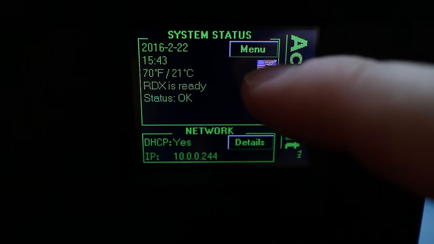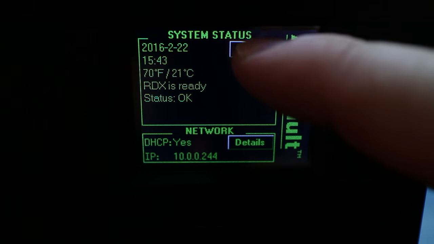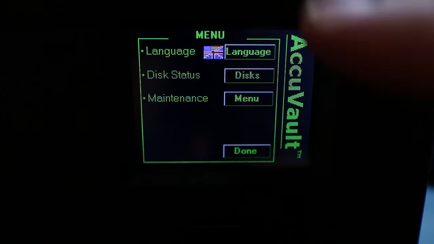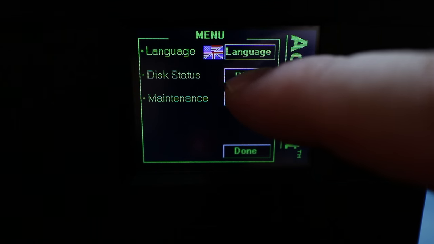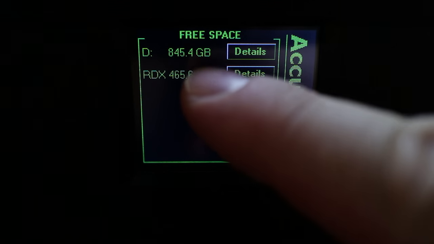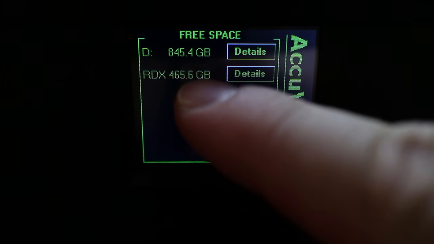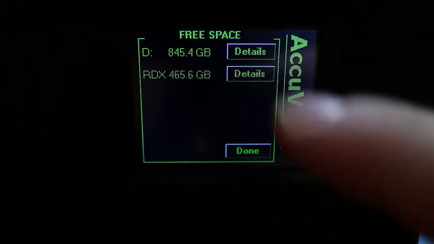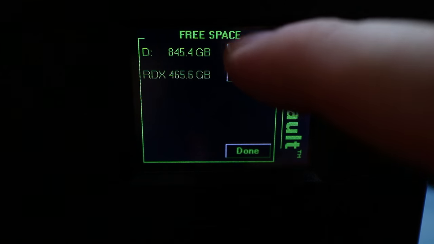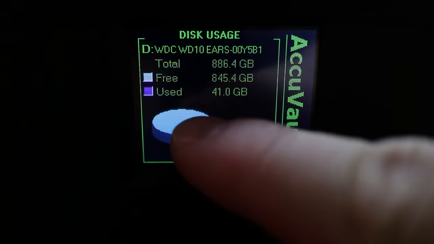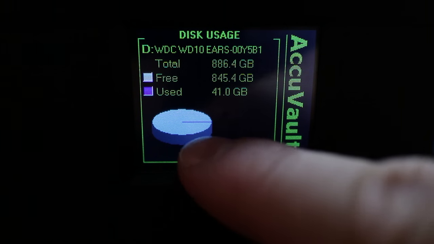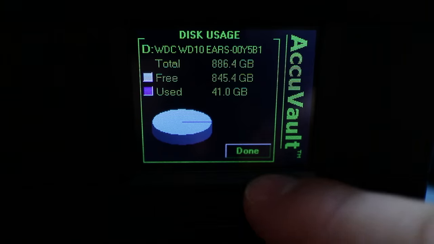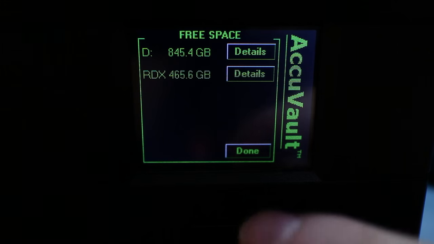I wonder if you can change the language. Is that a language button? Nope. Okay. Menu. Get into some more stuff. Oh, there's language. Disks. So it's got the RDX drive at the bottom and the D drive, which is the partition with the backups on it. So let's go to the D drive, and you can see that it's almost entirely free and there's only 41 gigs used, and it even tells you what kind of hard drive it's using, but it does a little pie chart, which is kind of cool.